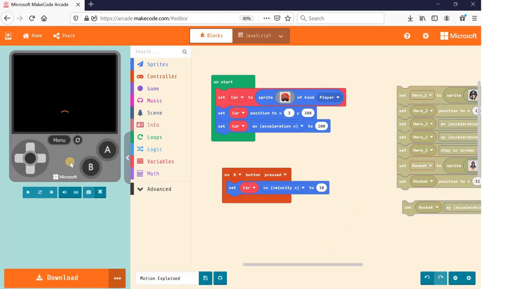So let's see. So the car is moving at a fast speed. Let me refresh one more time, and the moment I press B, the speed goes back down to 10. Let me change the speed maybe to something like 100 so that we can see more. So the car is speeding up, and as I press B, it will stop. It will kind of slow down the car.